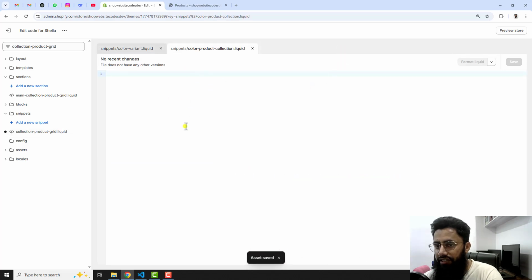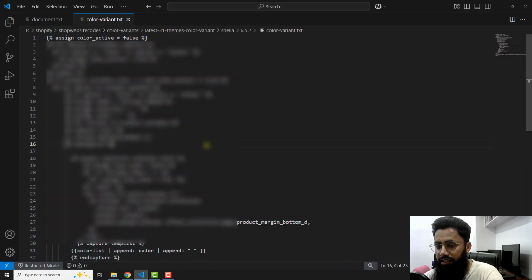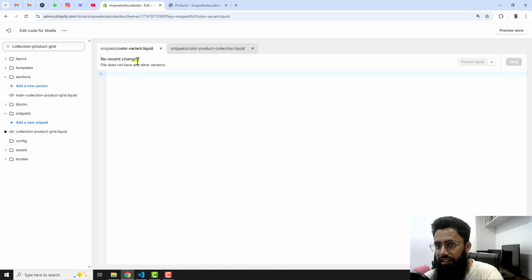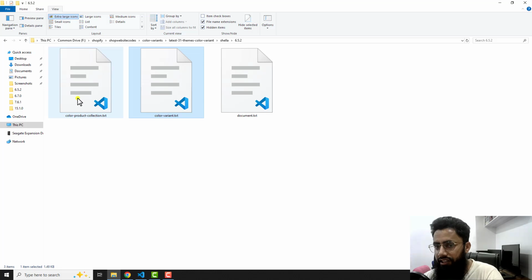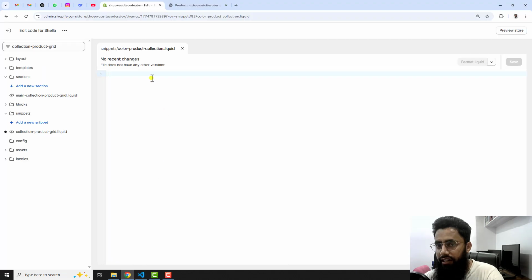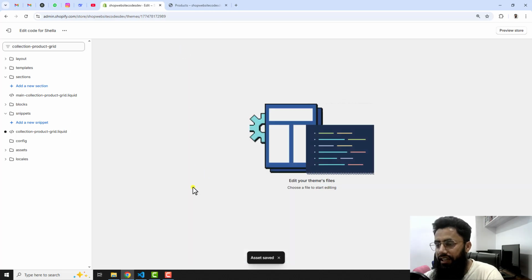And here we have the empty files. We need to copy the attached code, which is color-variant.txt. Let me copy this code first, paste it inside color-variant.liquid, save the changes, and then close this file. Go back here, we have another file, which is color-product-collection.txt. Copy this complete file, go back here, and inside color-product-collection.liquid paste that code and then save the changes. You can close this file, and that's it.